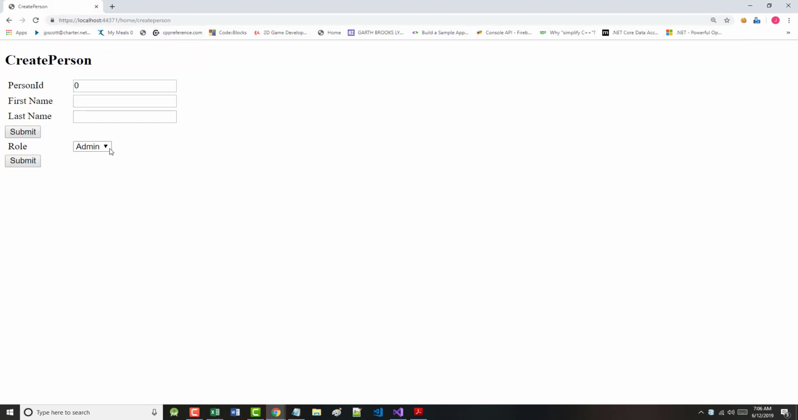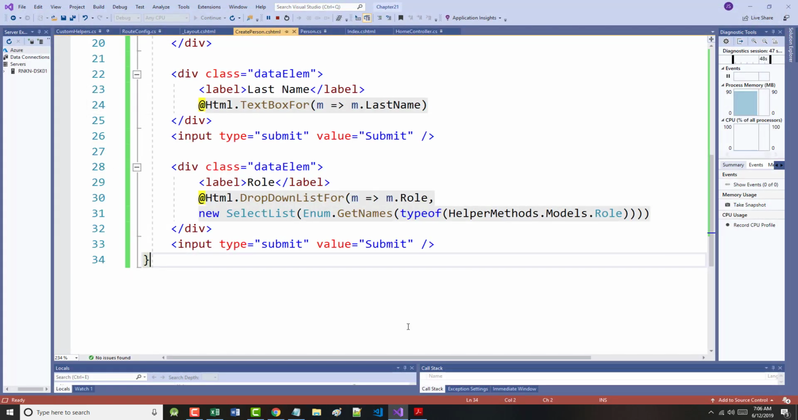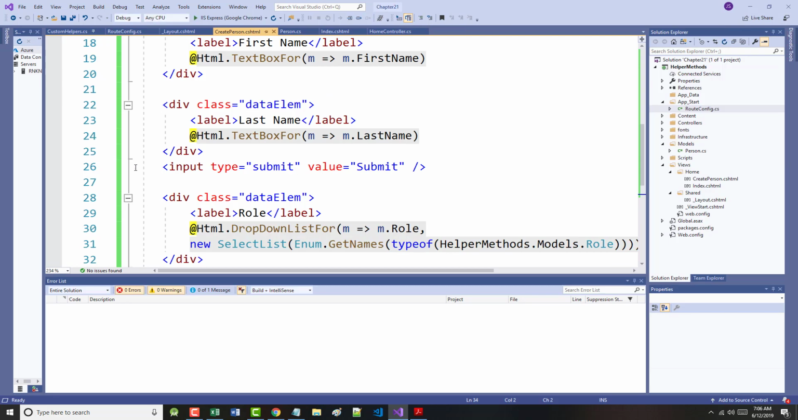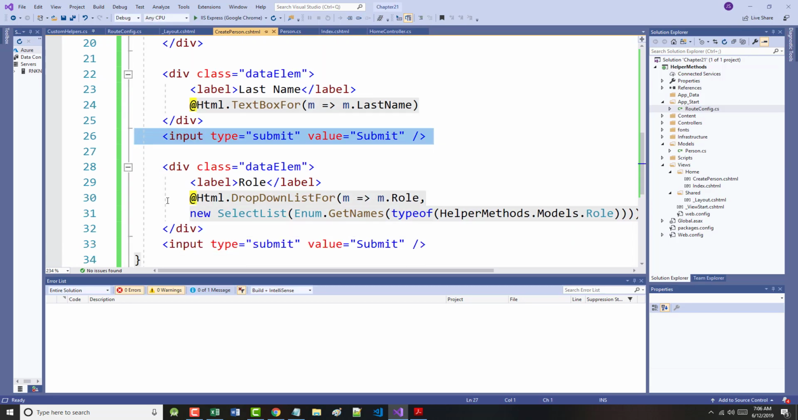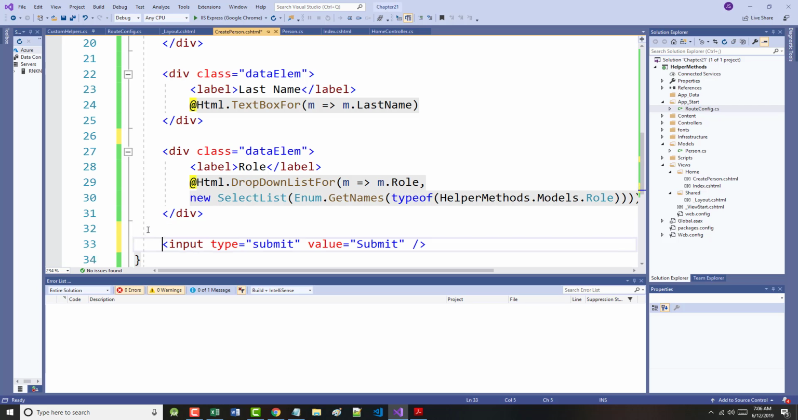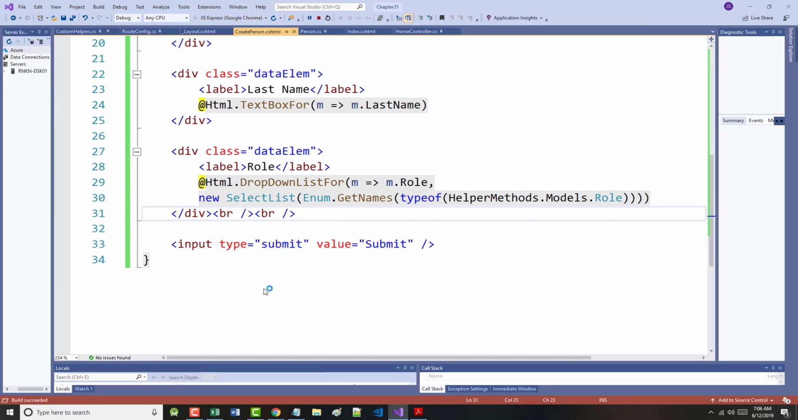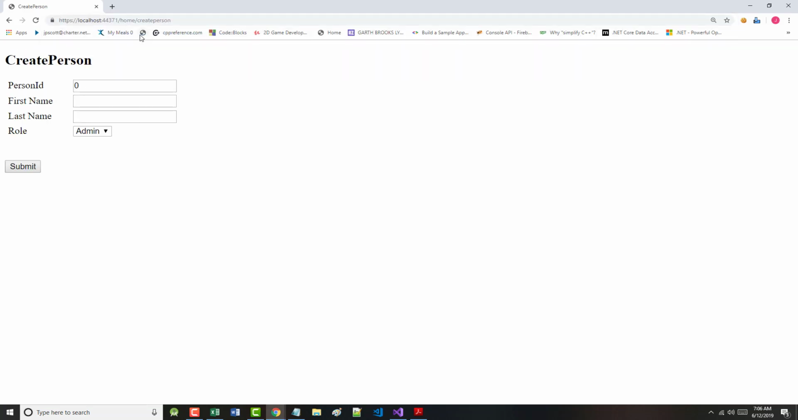All right, there's our role, and notice we've got the drop down. I've got two submit buttons in here. So I will quickly, and I mean quickly, remove the one that's in here. Take the other one, put a little space in here. Probably more than I need or want, but that's okay. All right, so there it is.